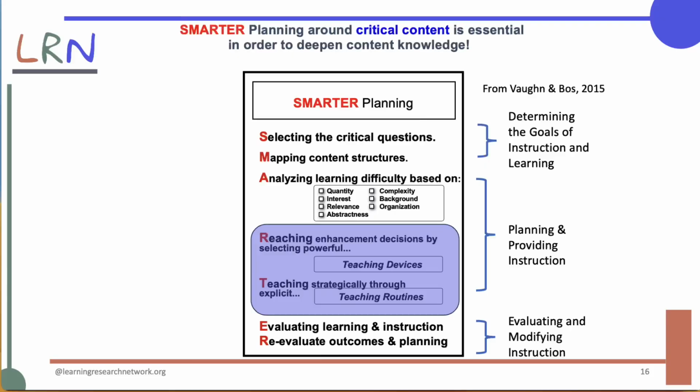Okay, so if you follow from the last video, you'll see that smarter planning has these steps. We've done S and M and A. Now we're on to reaching the enhancement decisions by selecting powerful teaching devices. What would be sort of the mid step in planning and providing instruction if you're following the Vaughan and Boss framework. Now, keep in mind, S, M, A, R, all of these things happen before a student even walks through the door of our classroom.